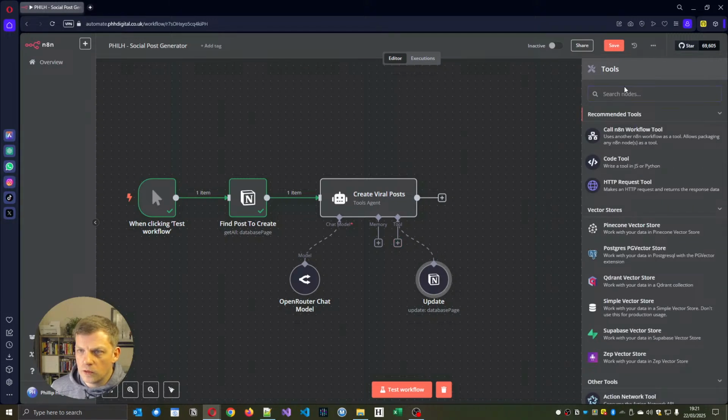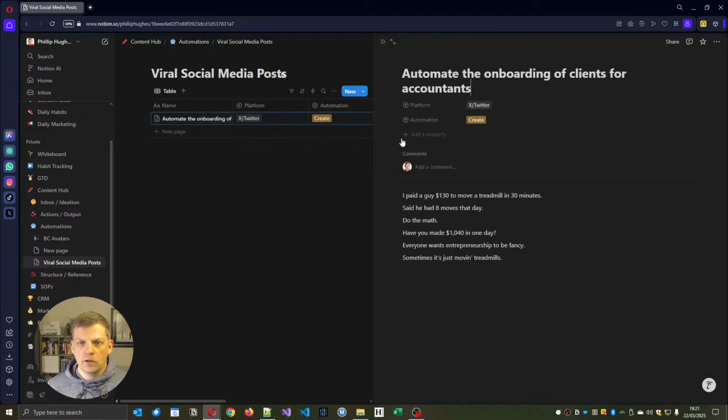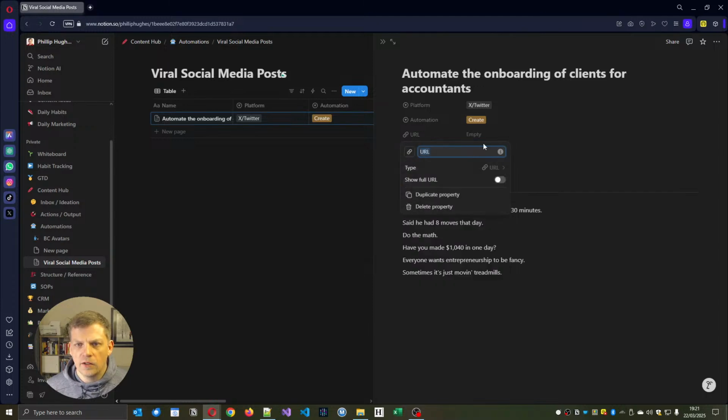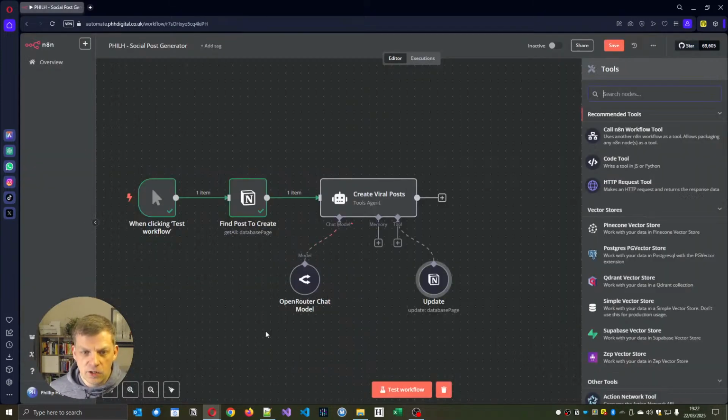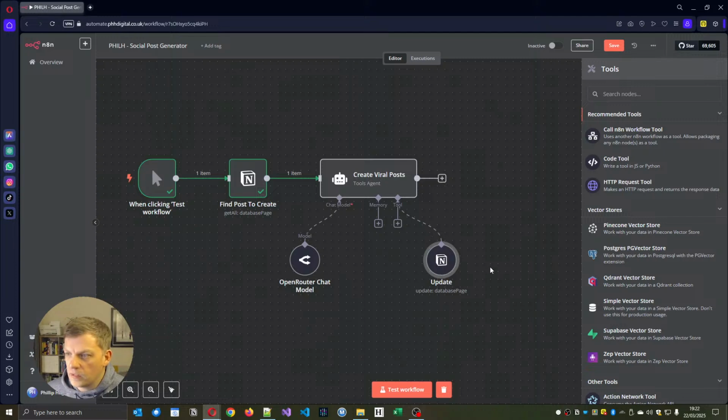And then what I'm going to do as well, so we've got an output for it, I'm going to actually add in, let's do it this way. So I'm going to add in a URL, call it output. So what I'll get it to do is I'll put the output into a Google Doc, and then it's going to save that URL in here so I can get to it very quickly.